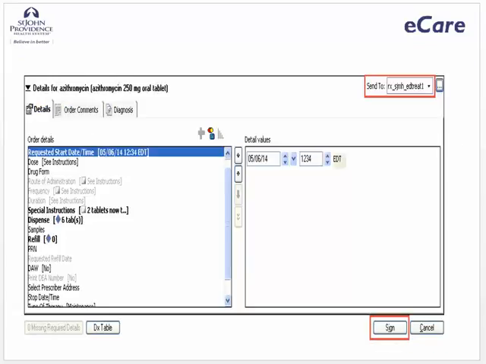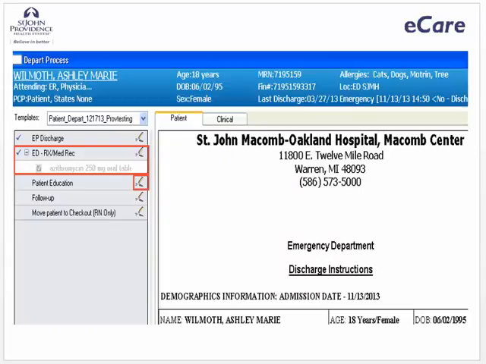Notice the prescription printer now displays in the Send To field. No other details are required. Click Sign. A check mark and the prescription you just entered displays below the ED prescription med rec bar. On the patient education bar, click the pencil.